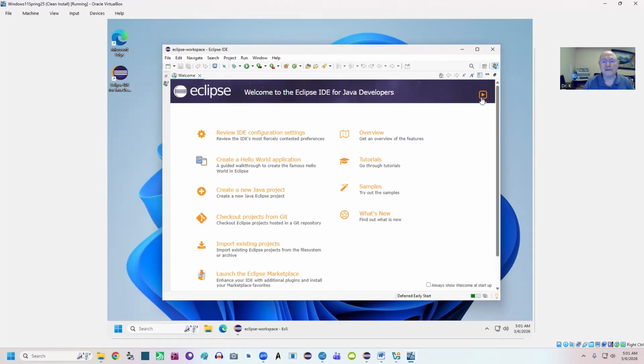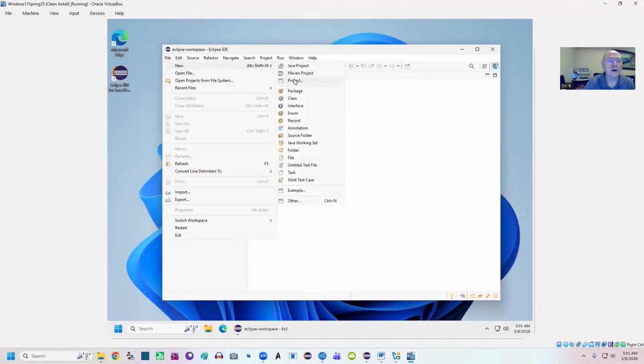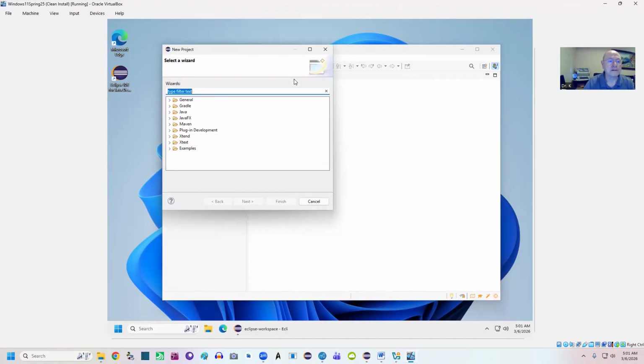Okay, we're going to hide this. And it's still doing stuff. Okay. Now, we're good to go. If we come up here and go New Project, JavaFX is there. Wow. We can create a new JavaFX project. Let's do that.